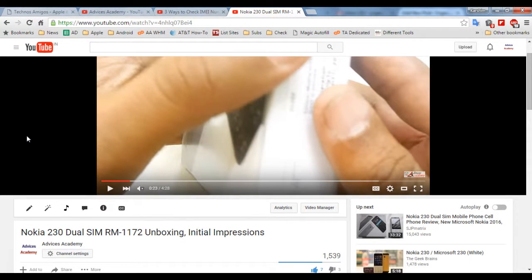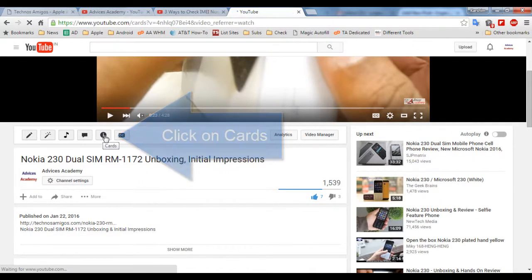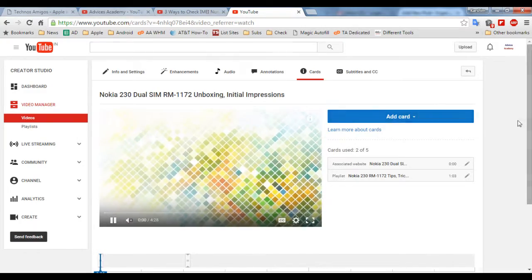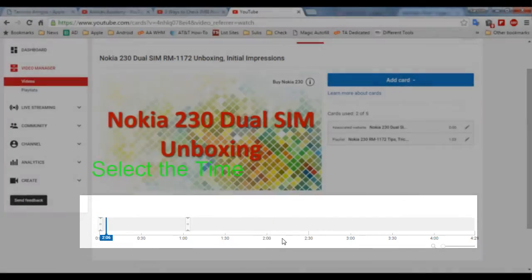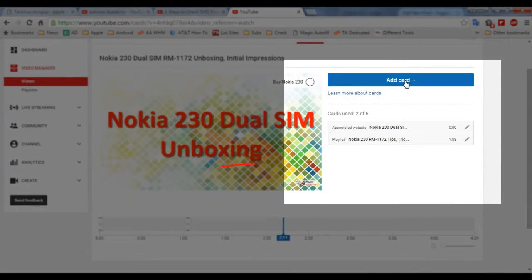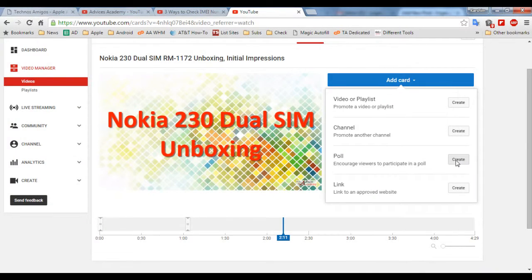First of all, head to the video which you are editing, then directly go into the cards. Now from the cards timeline, select a specific time at which you want to display this poll. Now click on add card and then select the option of poll, then click on create.